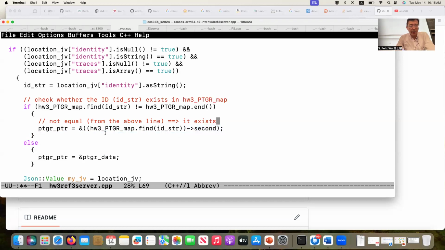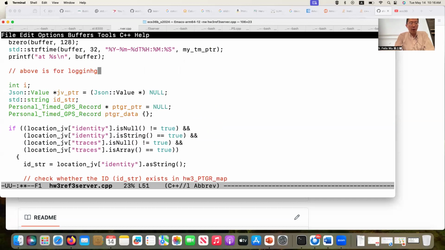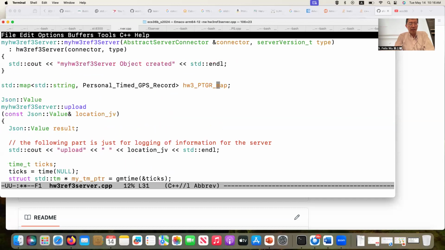Okay, so you see this part? This part is fine. And then you say the second. Okay, so why is that? Why is there a first and second? So map has two things. One is called first, one is called second.